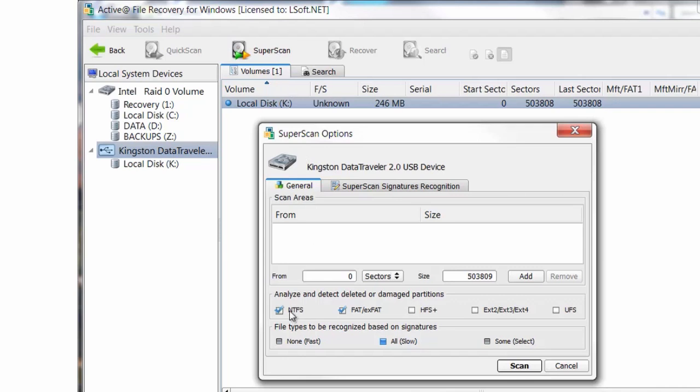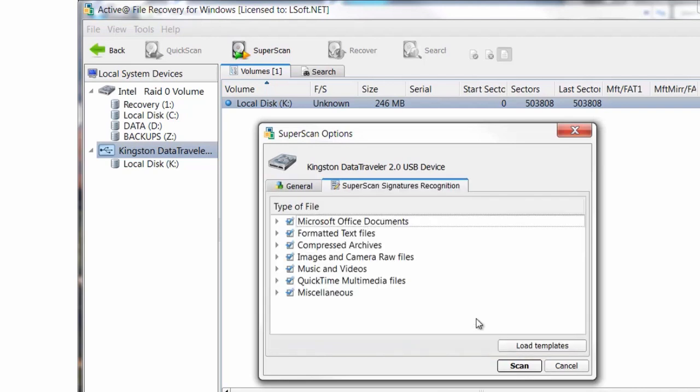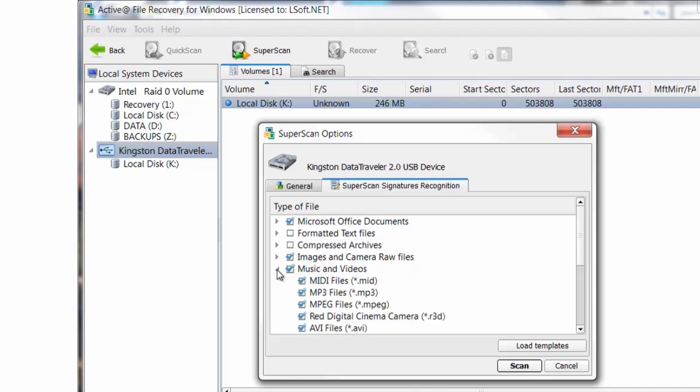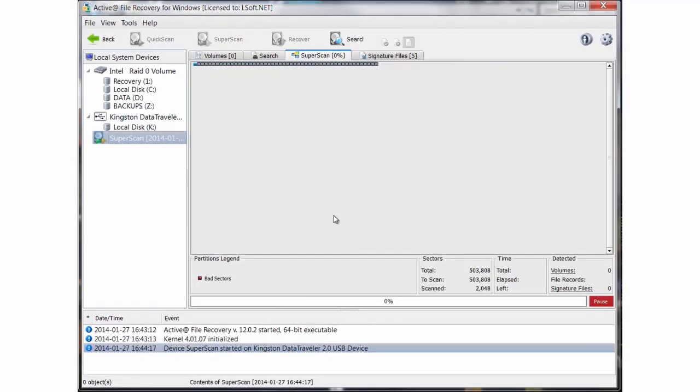Once we click on the Super Scan button, we will deselect the unnecessary partitions. We will then click on Sum in order to select the file formats we are interested in. When only our desired file types are selected, we will click Scan. Depending on the amount of information involved, this can be a lengthy process.